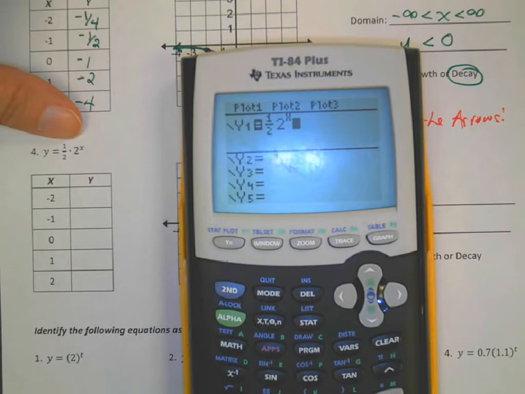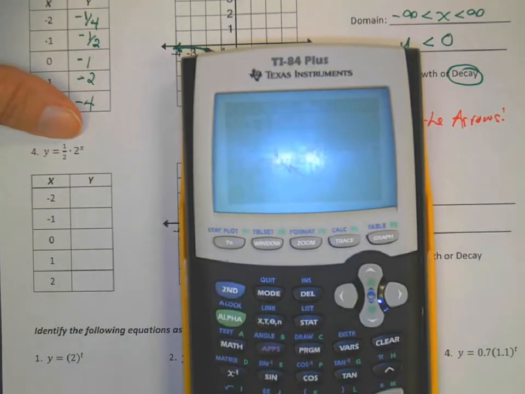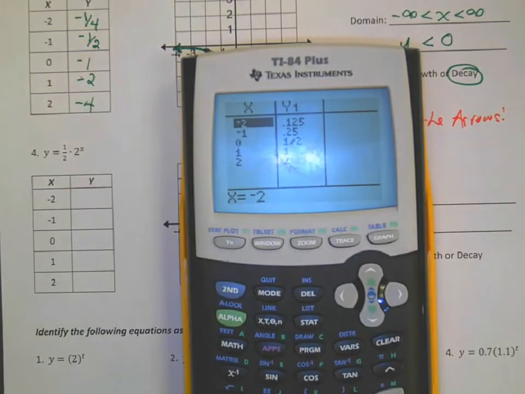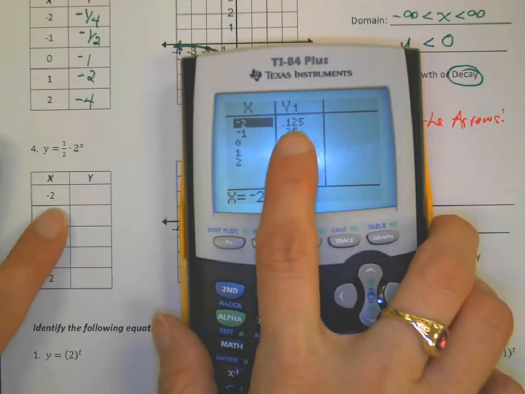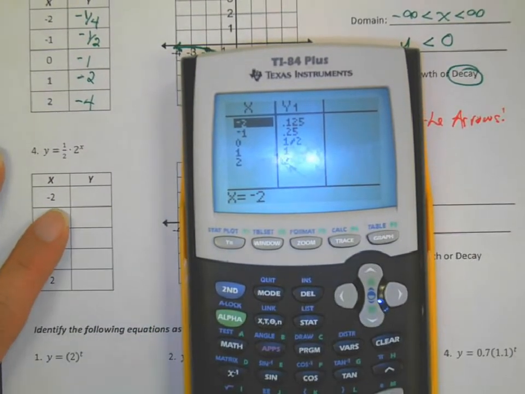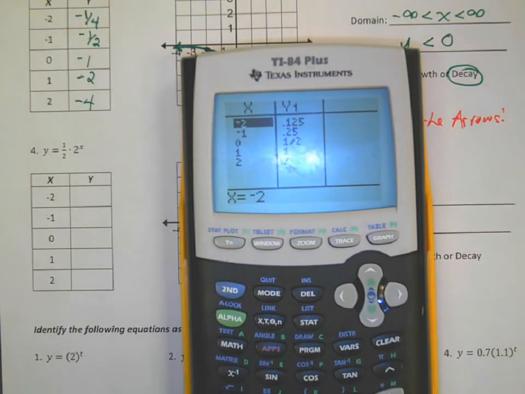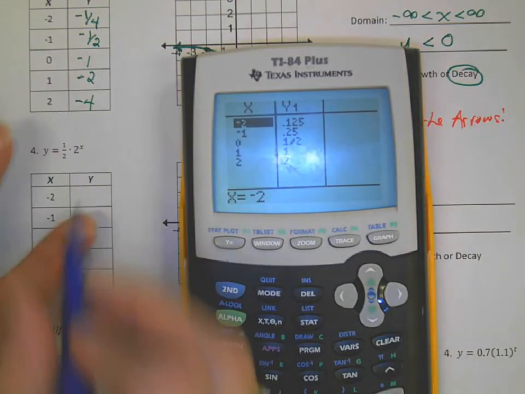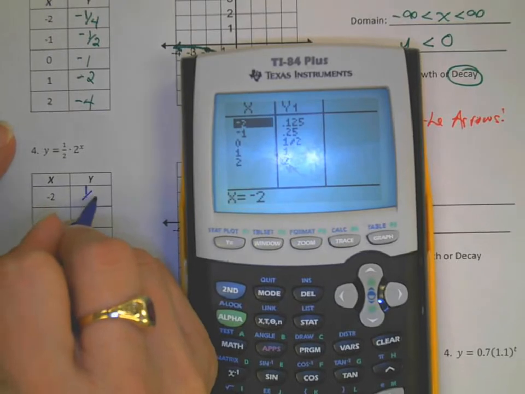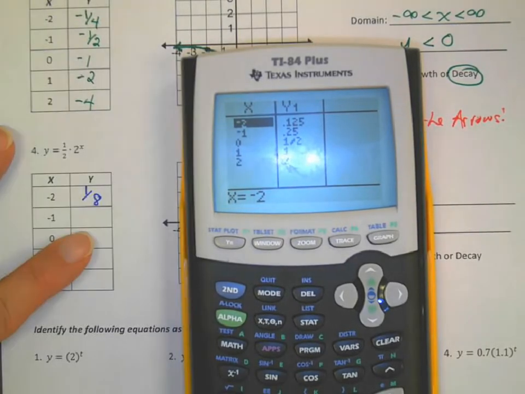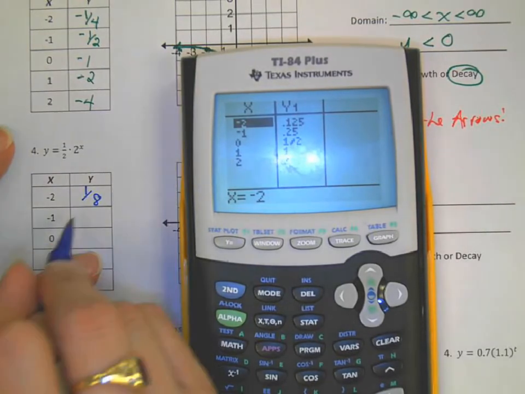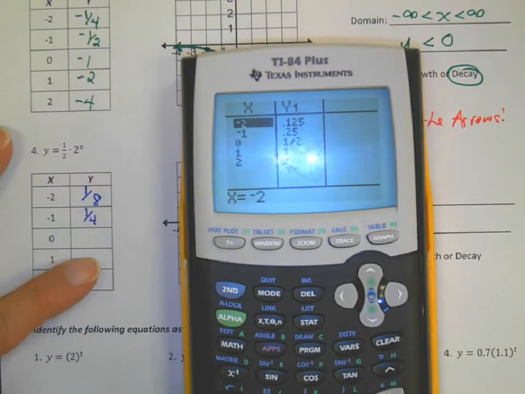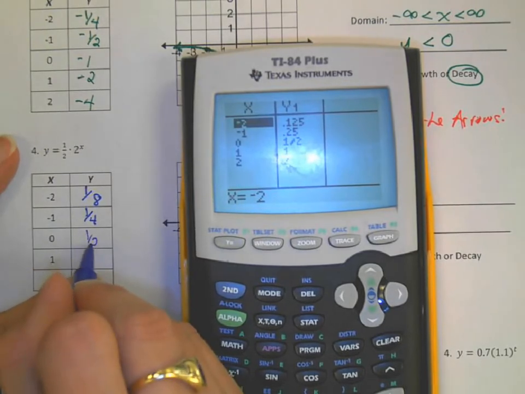Okay, now we're going to go to our table. And 0.125. Can you please exit out and find out what fraction 0.125 is? Did you guys figure out that the fraction is 1/8? Nicely done. How about 0.25? That's the number 1 out of 4. 1/2 is a half, and then we have 1, then we have 2.